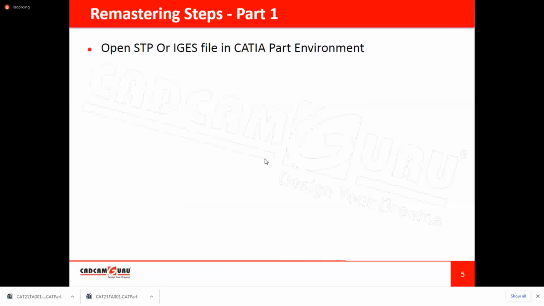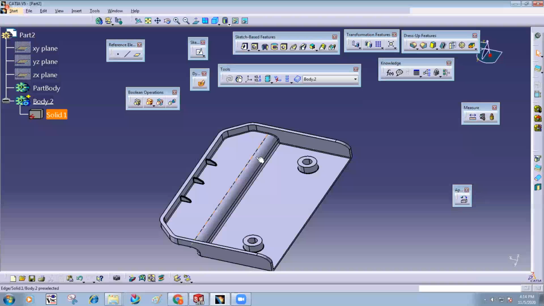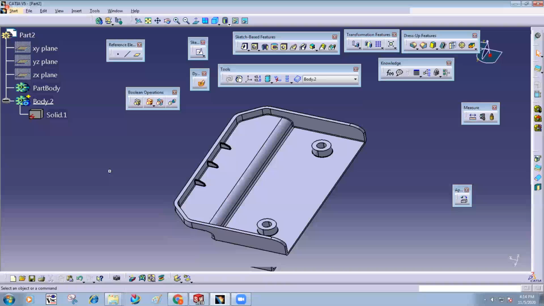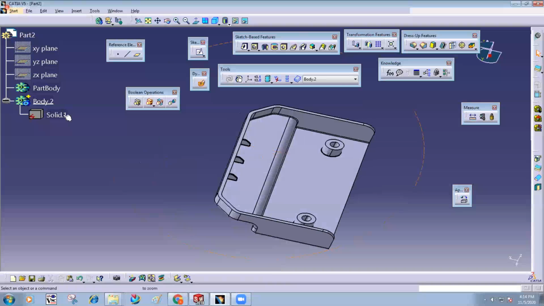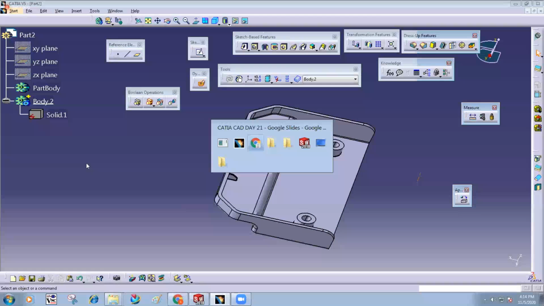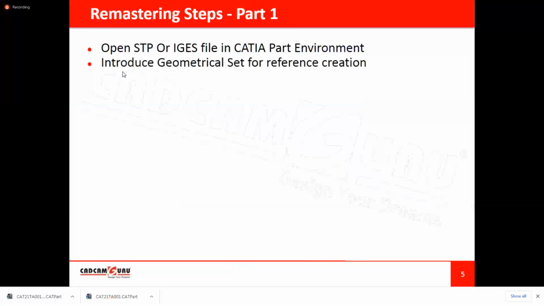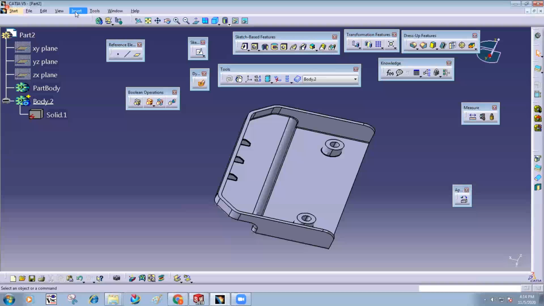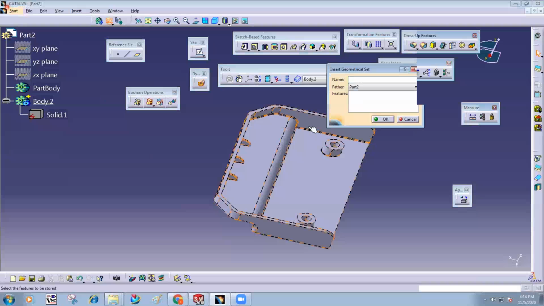Step number 1. Open a STP file or IGS file that I already opened here, just like the previous methodology. This is a dump solid STP file. Next, introduce a geometrical set for reference creation. Introduce geometrical set. Okay, we'll introduce that. GS1.